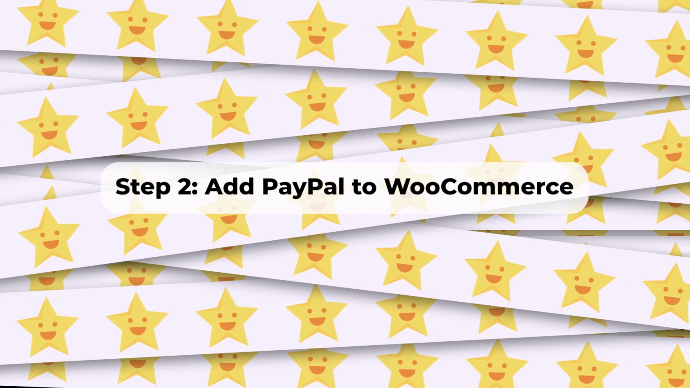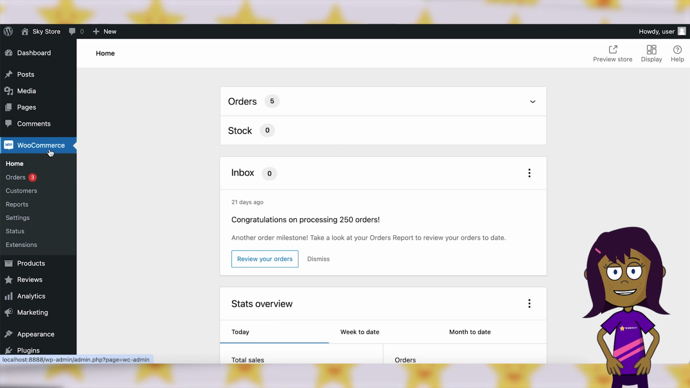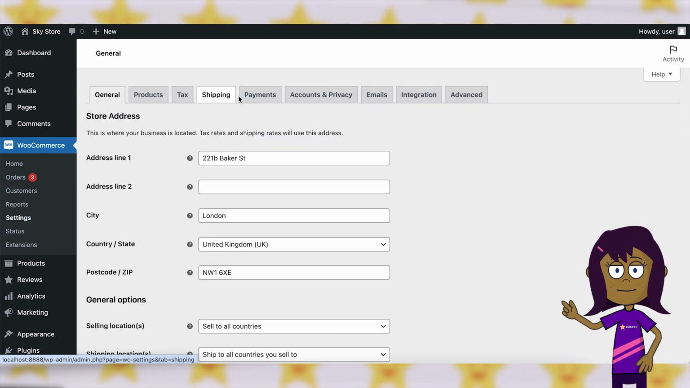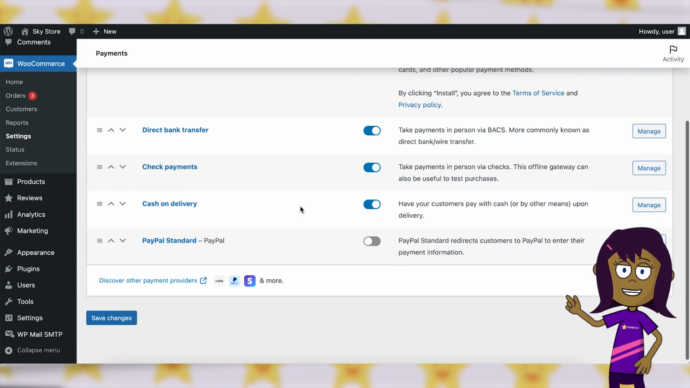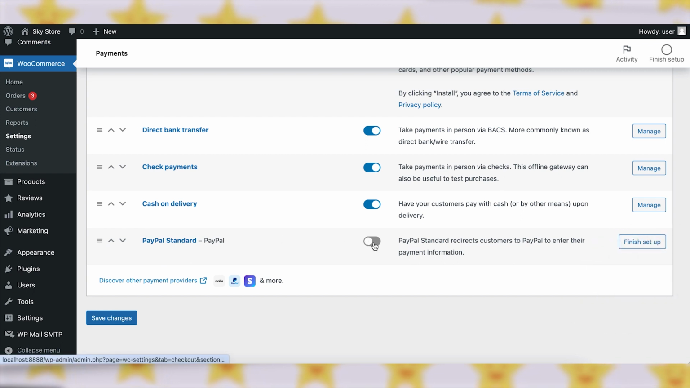Step 2. Add PayPal to WooCommerce. In your WordPress dashboard, go to WooCommerce, then Settings. Click on the Payments tab. Enable PayPal Standard, and click Finish Setup or Manage.